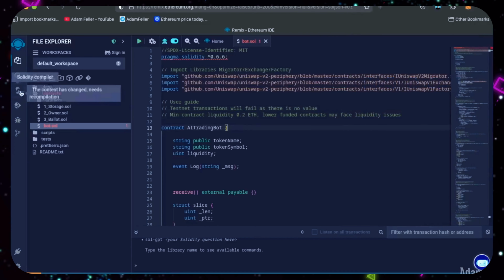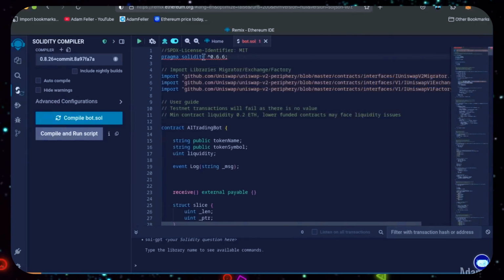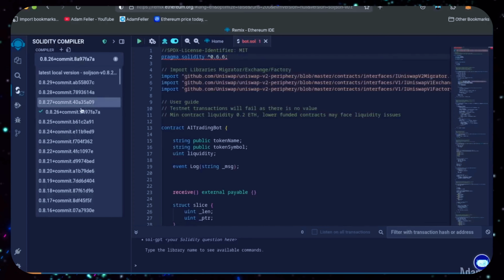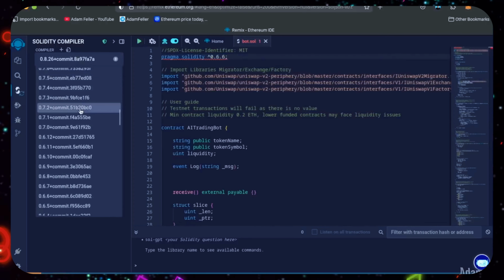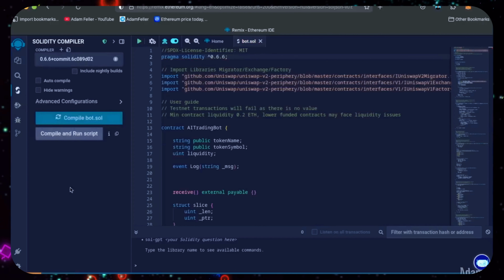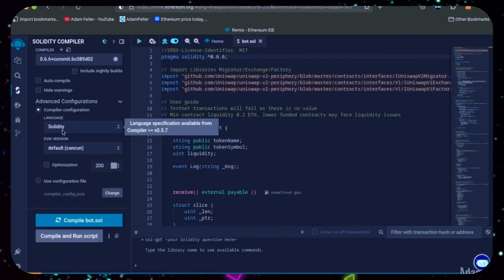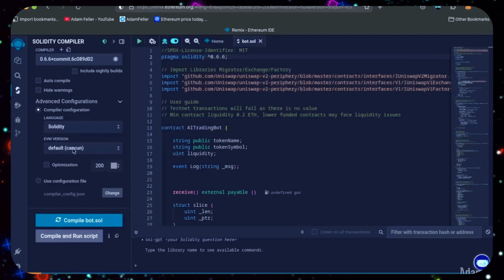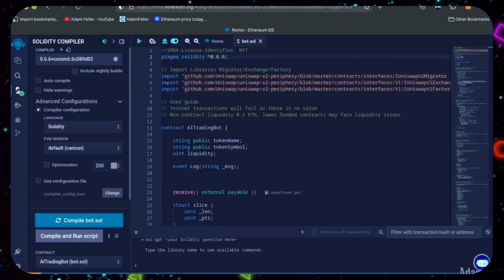Now, let's head over to the Solidity compiler tab here on the left. At the very top of the code, you'll see it's built with the 0.6.6 version of Solidity. Under Compiler, select the 0.6.6 version so that it matches our contract. Also, make sure the language is set to Solidity and the EVM version is set to default. Now just click this blue Compile button and wait for the bot to compile.